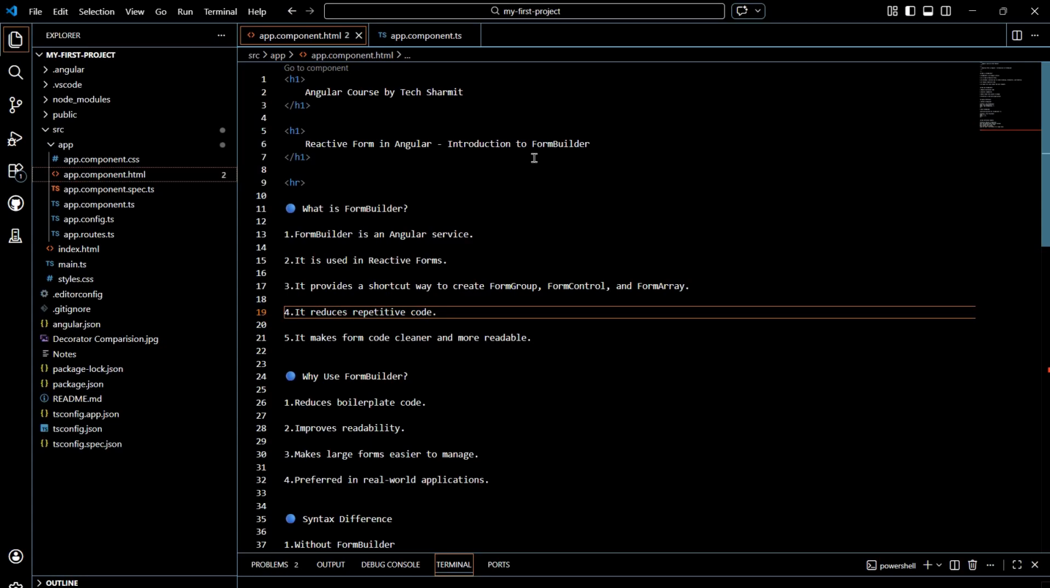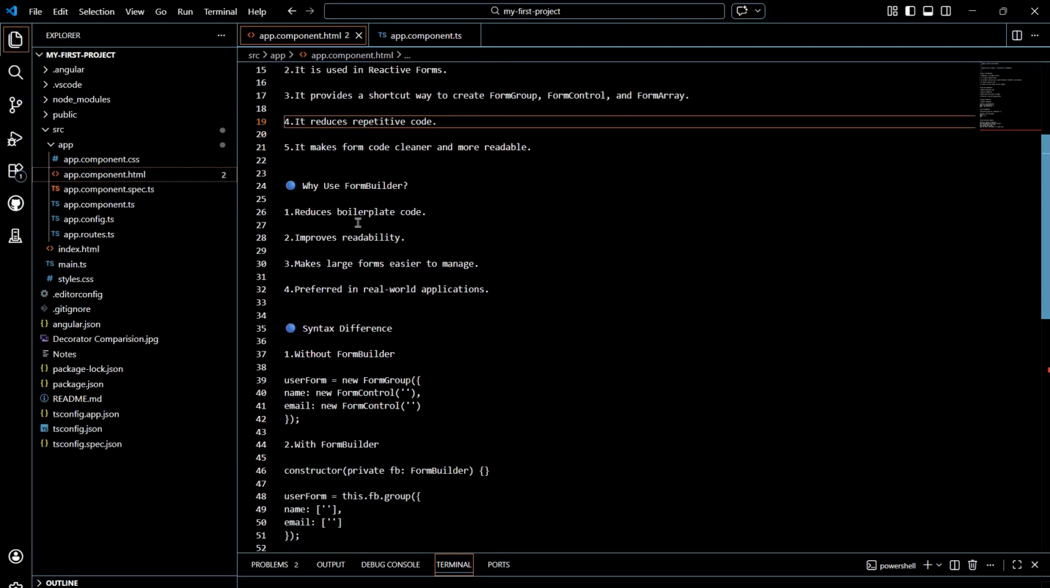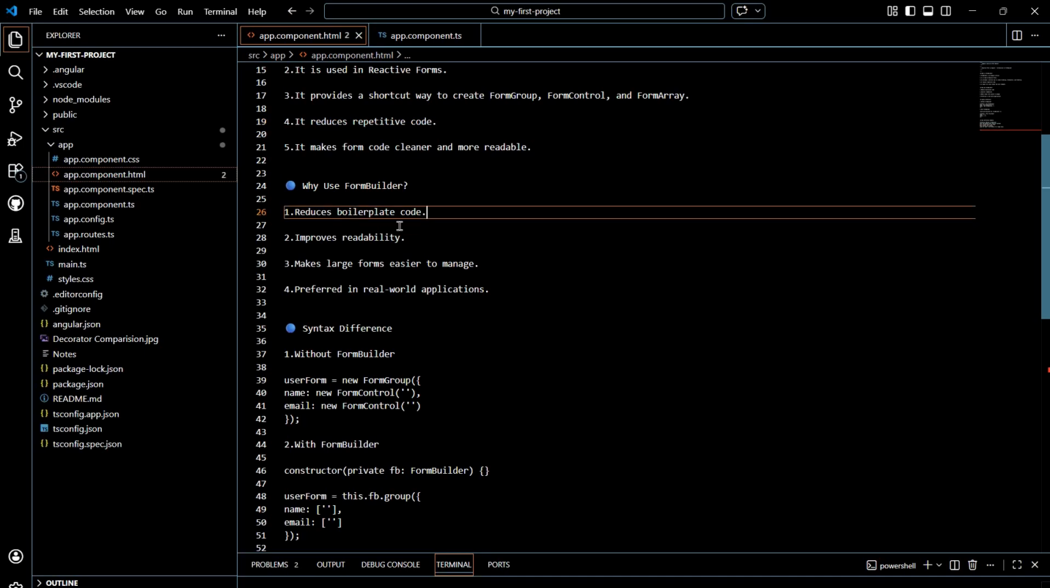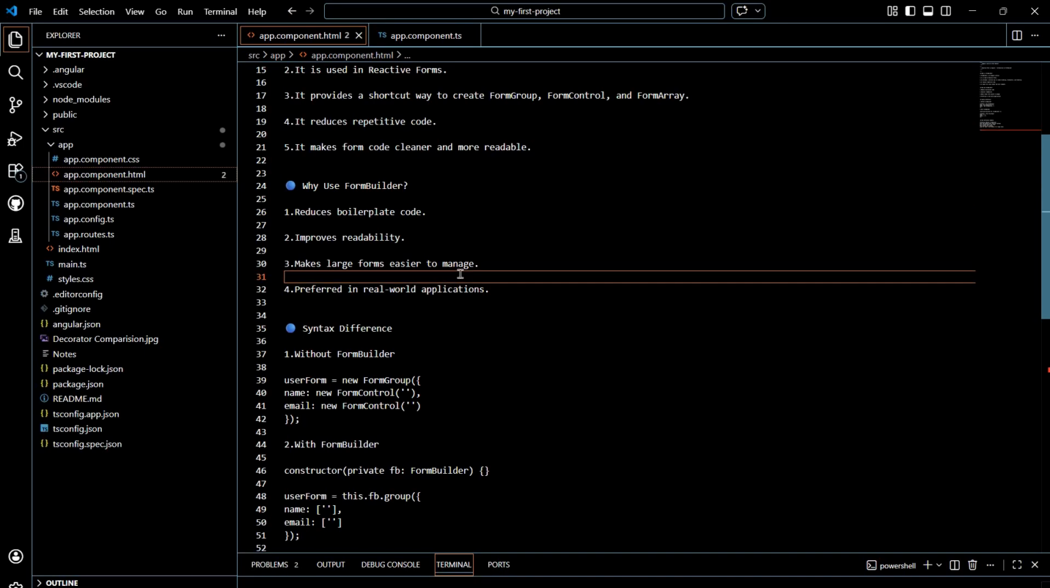Okay, so I think now we have an understanding of what is form builder. Next we will talk about why use form builder. So we know what is form builder, but what is the need? What are the circumstances or situations where we are supposed to use the form builder? So for that, we have four main pointers that will answer this question. First is reduce boilerplate code. Okay, so it reduces the boilerplate code. It improves the readability, makes large forms easier to manage and is preferred in real world applications.